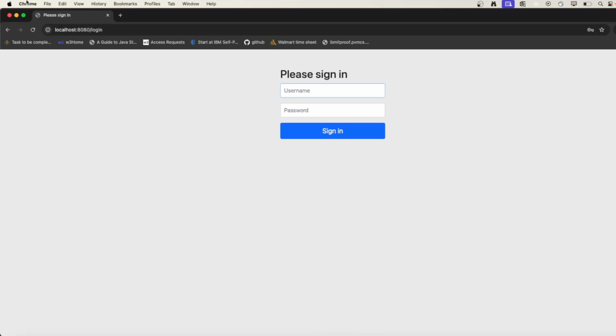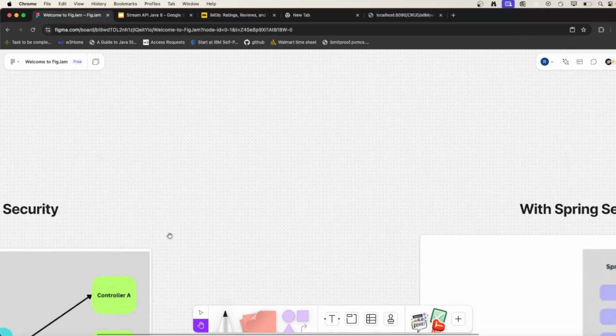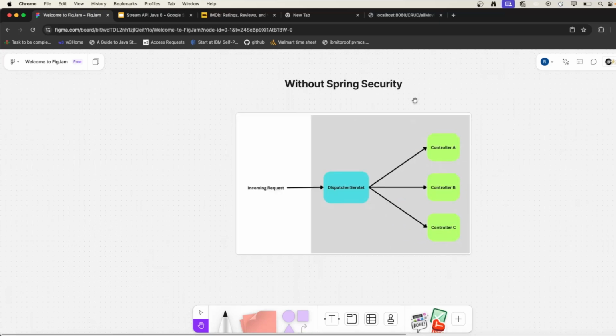Generally, without Spring Security, we are not using Spring Security. The request is intercepted directly by the dispatcher servlet, which is the front controller. All the requests that we were hitting from our URL were going to this dispatcher servlet, and then the dispatcher servlet passes them to the respective controller. This is happening behind the scenes. If you are implementing controllers and all, you will not be able to see this layer.